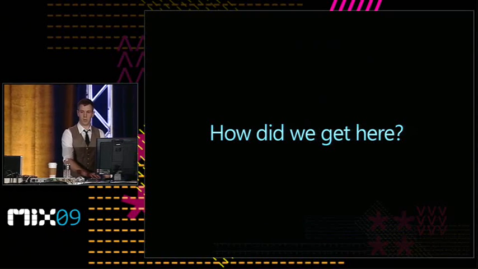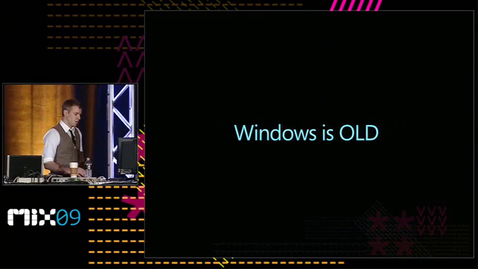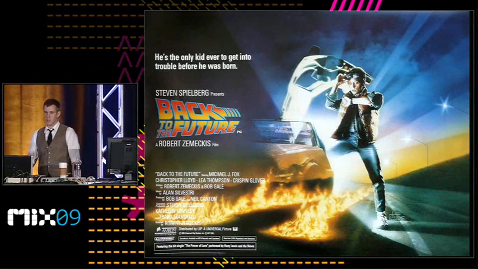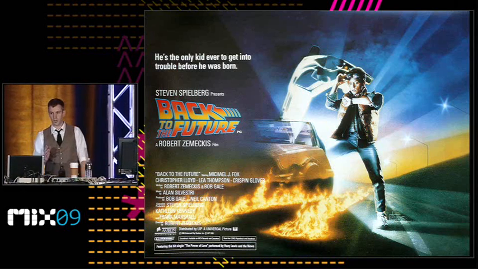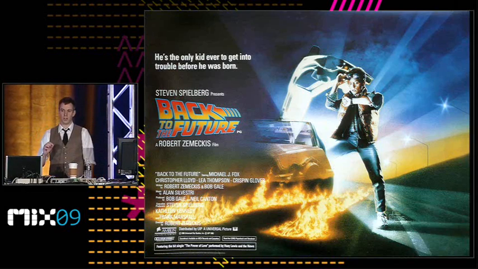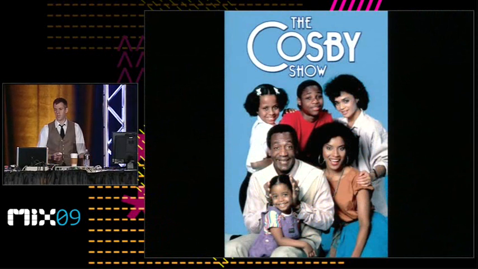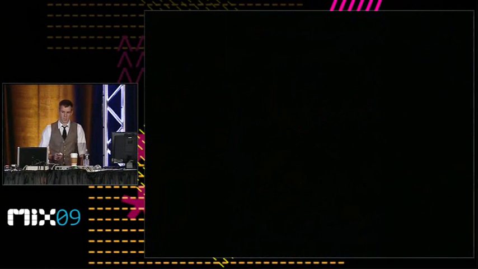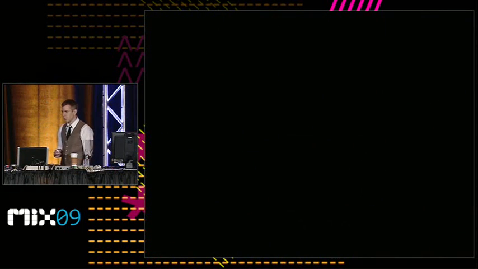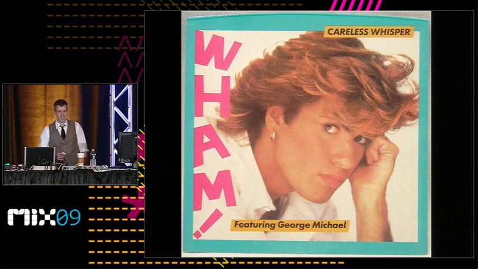Now, one of the interesting things about working on Windows is Windows is old. It's actually very old. Windows is from 1985. This is what we all went to see in the movies in 1985, Back to the Future. This is not even Back to the Future 2 or Back to the Future 3. No, this is actually the original Back to the Future, right? And this is what we all watched on TV, Cosby Show. And what did we all listen to in 1985? Anybody remember that? Careless Whispers by Wham.